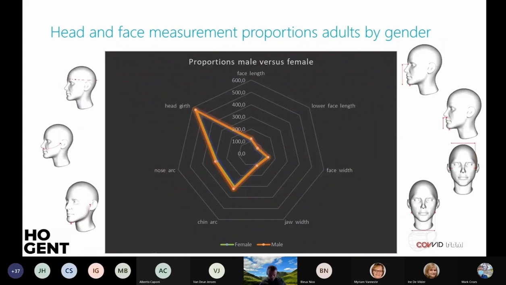The next step is to compare the male and the female measurements to see if the head and the face proportions differ from each other. We compared here the head girth, the face length, the lower face length, the face width, the jaw width, the chin arc and the nose arc. The green line, so the inner line here, these are the female measurements, and the orange line are the male measurements. We see here that the proportions are nearly the same for both genders.